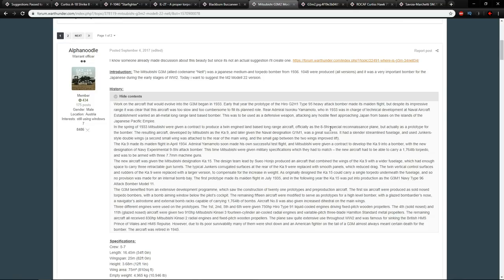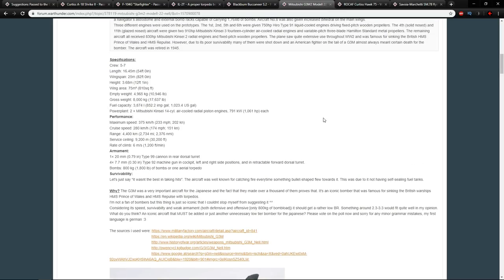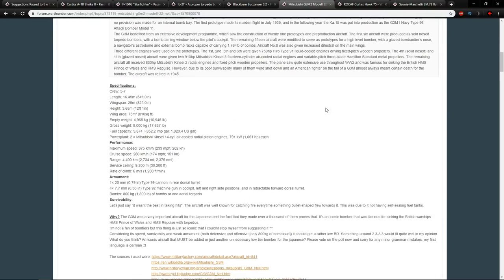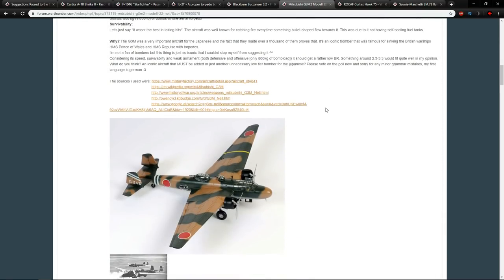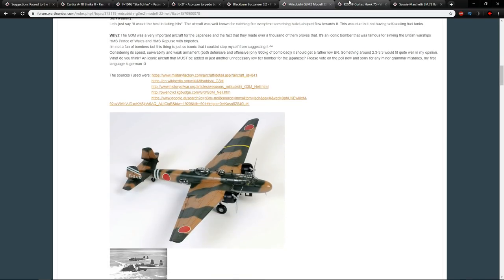Would be lovely to see it in-game, just because of its general history, and also because we already have a bunch of them in the game, and they're just fun to use. As long as you don't get into that Ki-49 area with the Japanese bombers, they're generally quite fun.